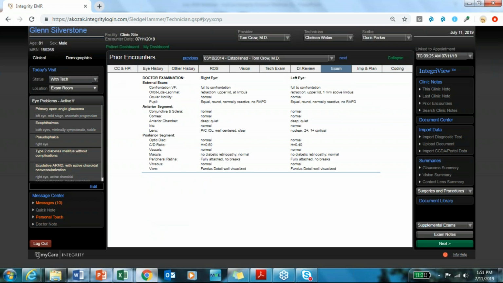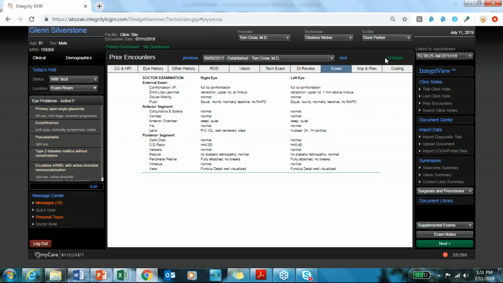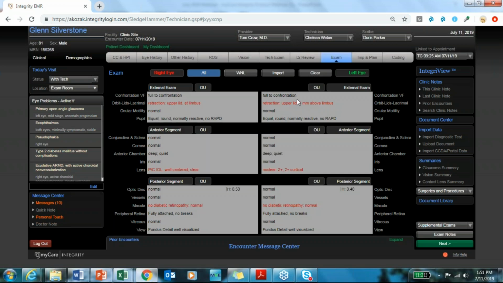And you can also just hit this previous button and keep going through several previous exams, or choose the specific one that you know you're looking for. So let me collapse those prior encounters. Let's get back to today's visit.